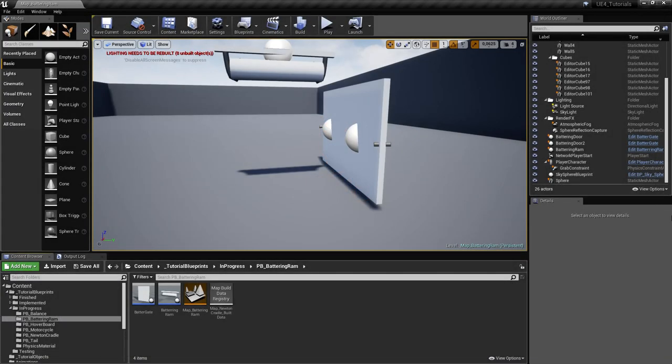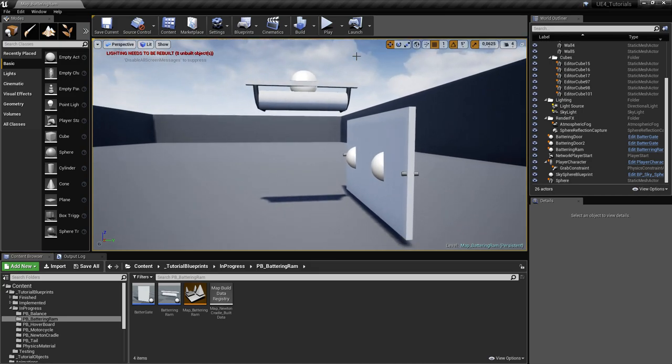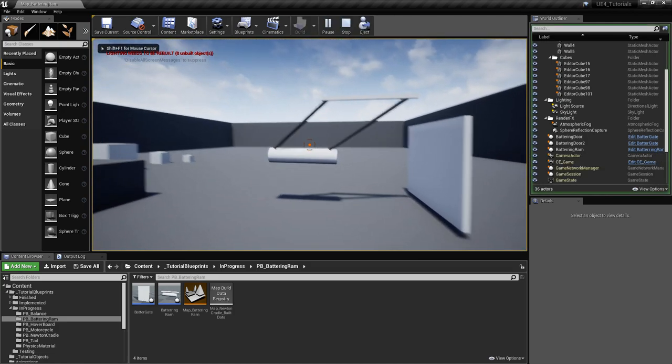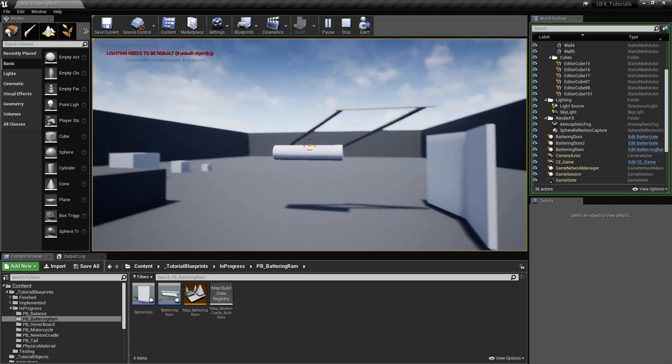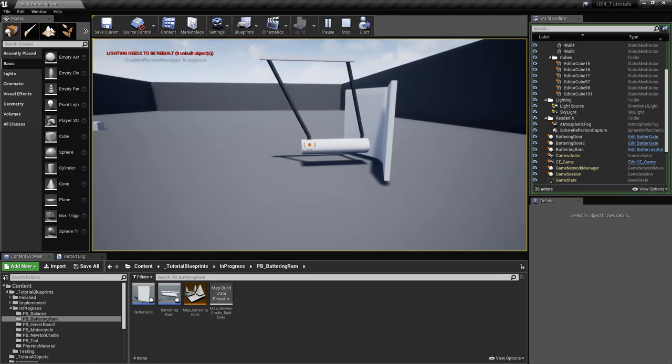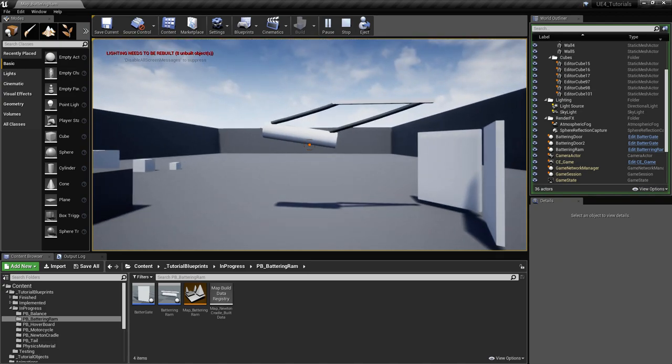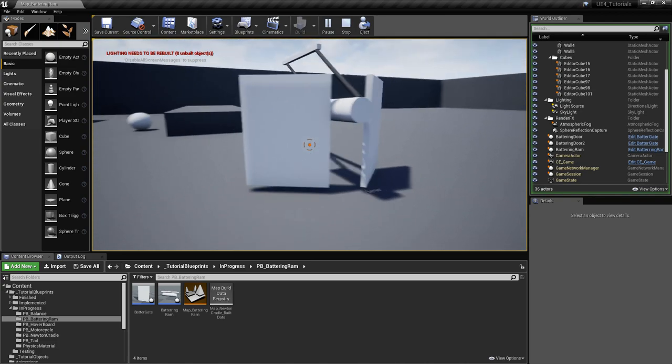Hi, I'm Andre. I'm going to show you how to make a physics-based battering ram. This should be a fun and quick tutorial. So let's see how it works. We have this log that we can grab and let go, and it will strike the gates. And with every strike, the gates will become more and more open, as you can see here.